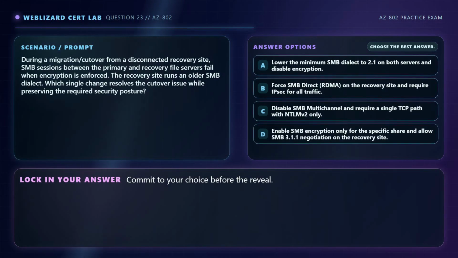Question 23 of 45. During a migration/cutover from a disconnected recovery site, SMB sessions between the primary and recovery file servers fail when encryption is enforced. The recovery site runs an older SMB dialect. Which single change resolves the cutover issue while preserving the required security posture?